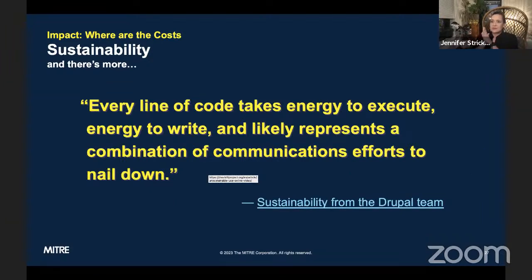Here's another thing: every line of code and every little bit of it takes energy to execute, to write, to store. And it's a combination of all of these communication efforts. And this is from the Drupal team, which Mike Gifford is on, and he's doing a lot of great work in Drupal for accessibility and sustainability. Follow him if you don't already.